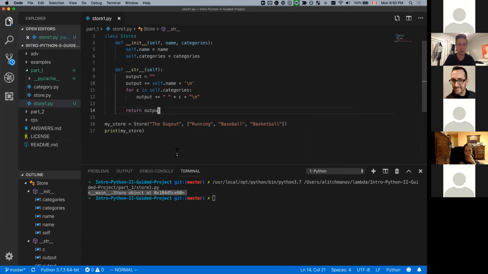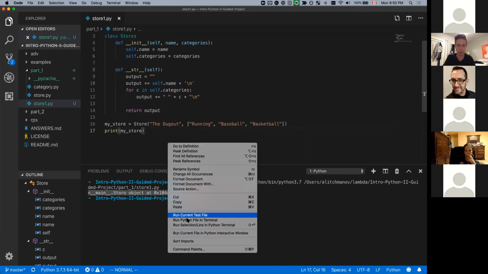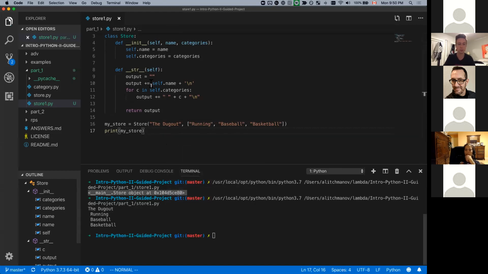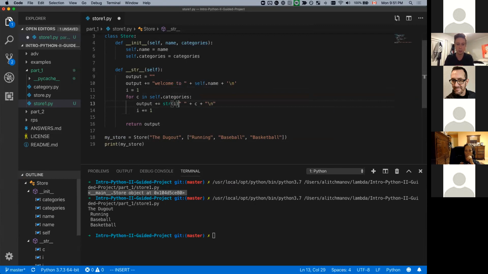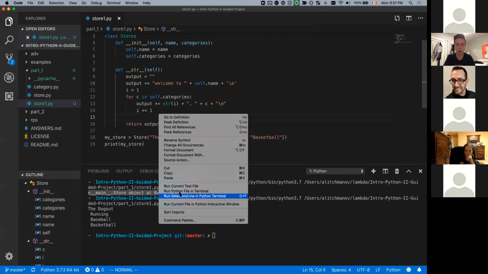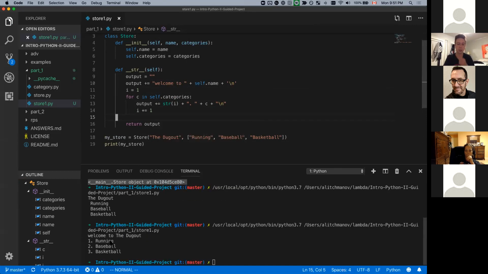And let's find out if we got this right. Here we say the dugout. Maybe we can say something a little bit like welcome to dugout. And maybe we can also print these in order. So we can do something like this, i plus equals 1, and we could do str(i) plus. Cool. And if we run this, nice, we have these categories.